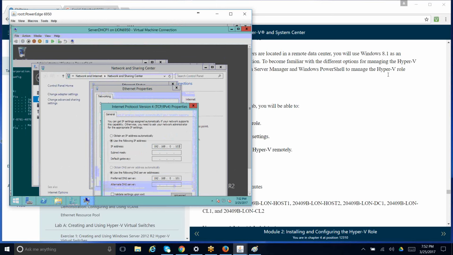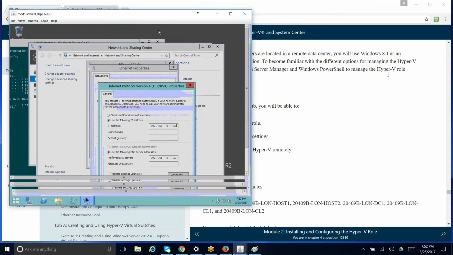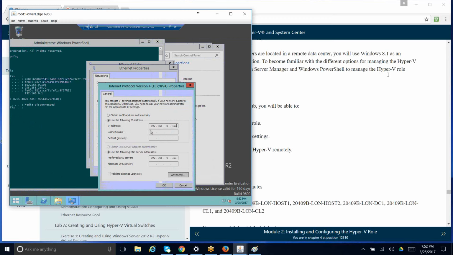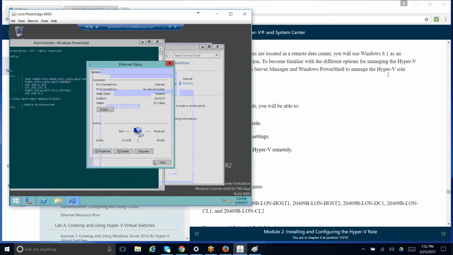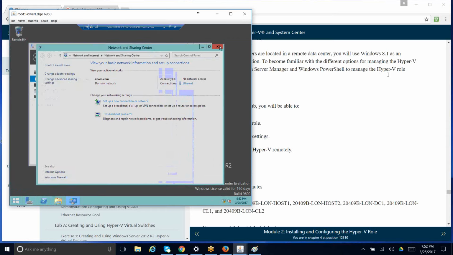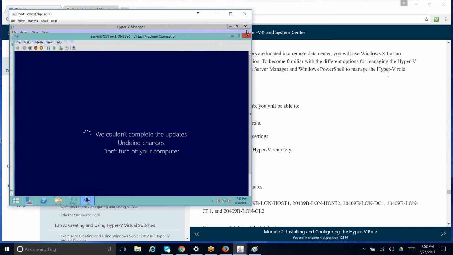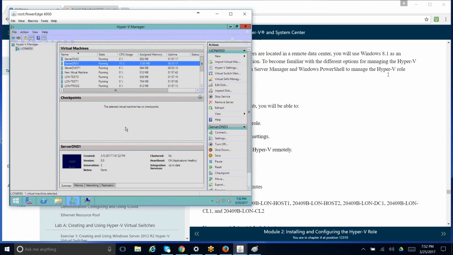Okay, where was that? Okay, I got 192.168.0.103. So, 192.168.0.1. Okay, close, close, close, close, close, done. Right, so that's what I wanted to show.